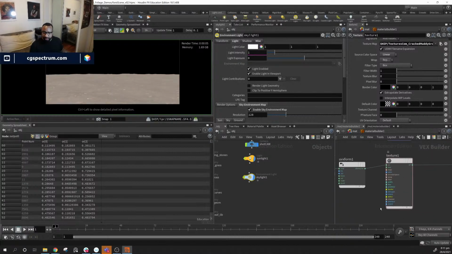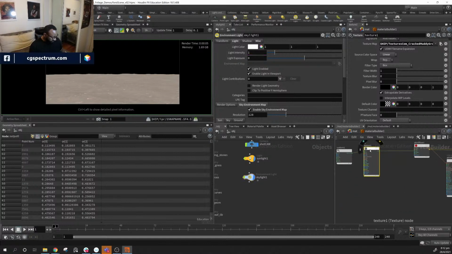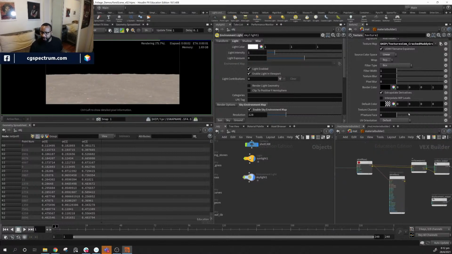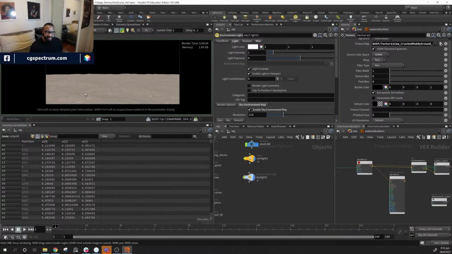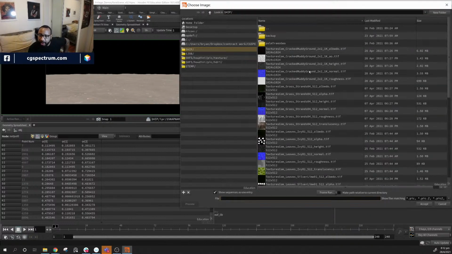So that's my color. Now I can bring in, so I'm actually just going to copy this texture. I'm going to hold down Alt and just drag this down. So the next one I'm going to do is my roughness. The roughness is what's going to give us that kind of wet look. So over here I'm going to grab, let's see, cracked muddy ground roughness. Accept.